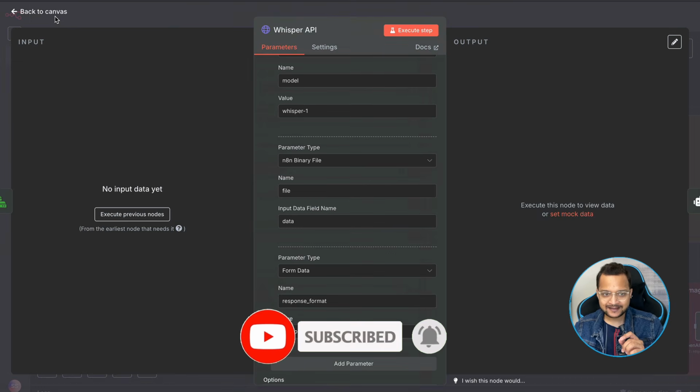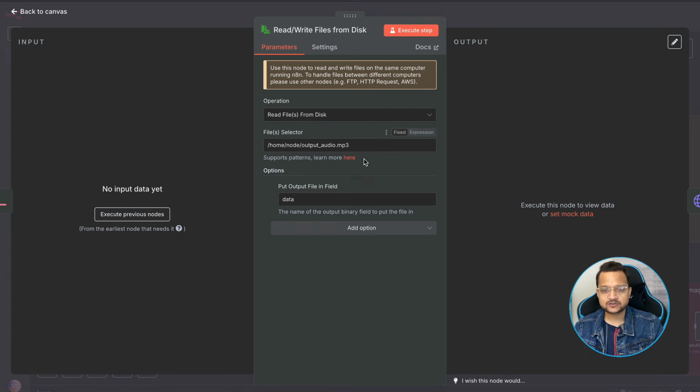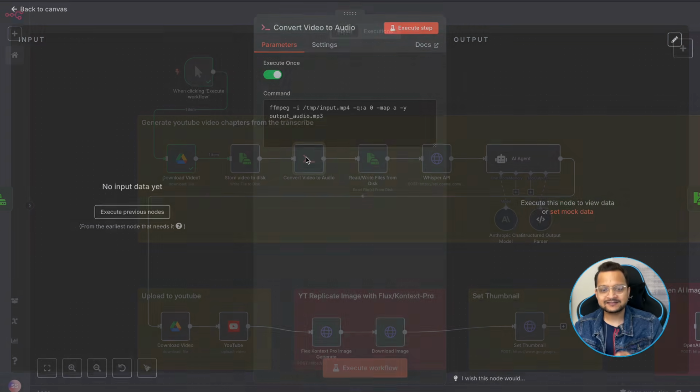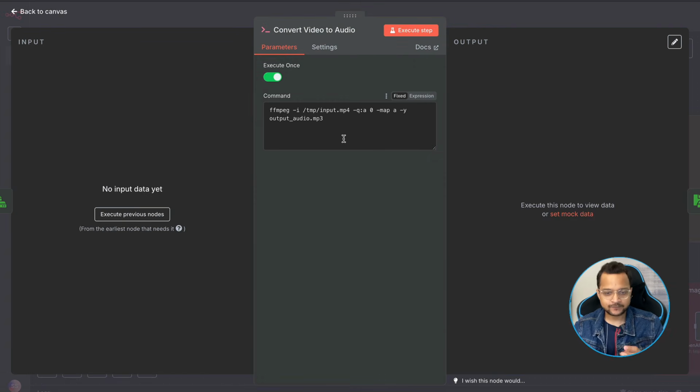And for that, I have this node which is called read write from the disk. Now, this node is actually taking the MP3 and converting it into the binary in this data field. I'm going to show you everything very soon how these things are connected. But to have this MP3, I am running this FFmpeg command. Now from where this FFmpeg is coming, it's very simple.